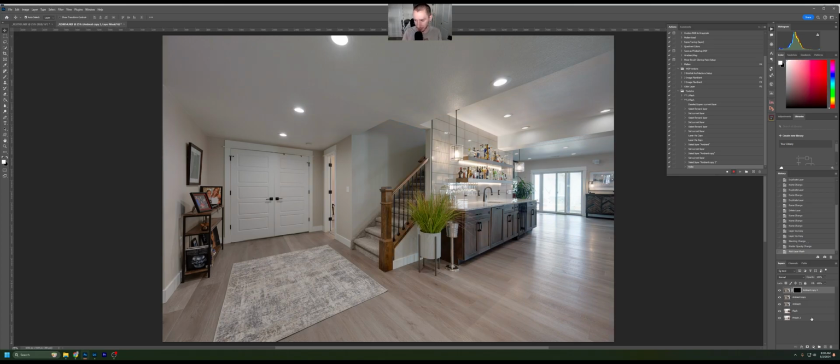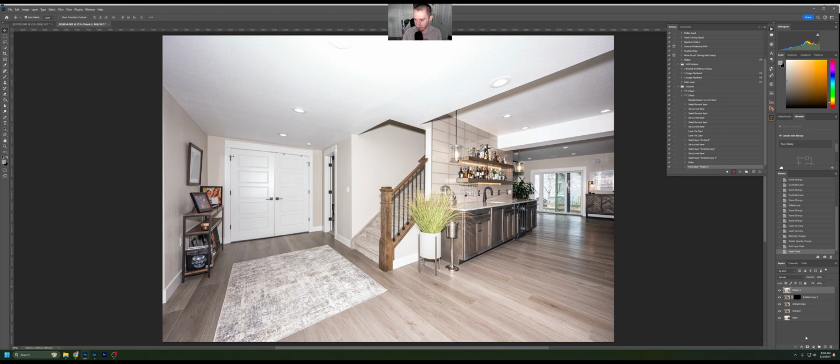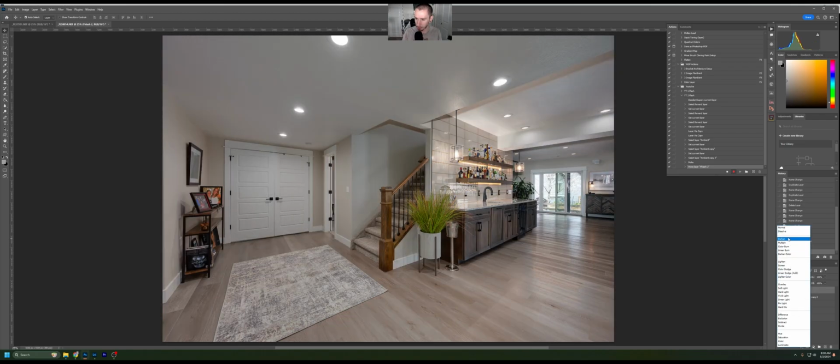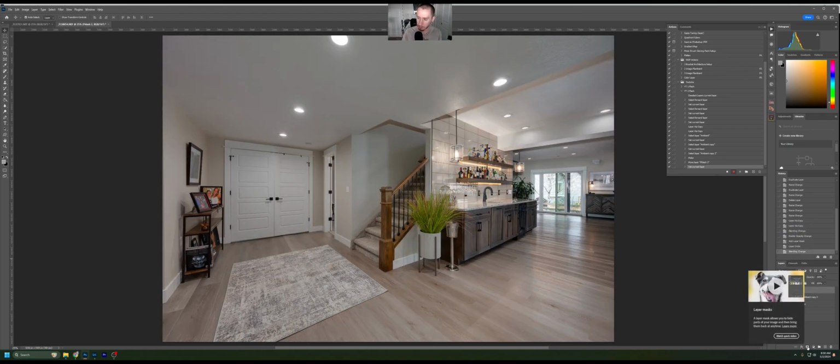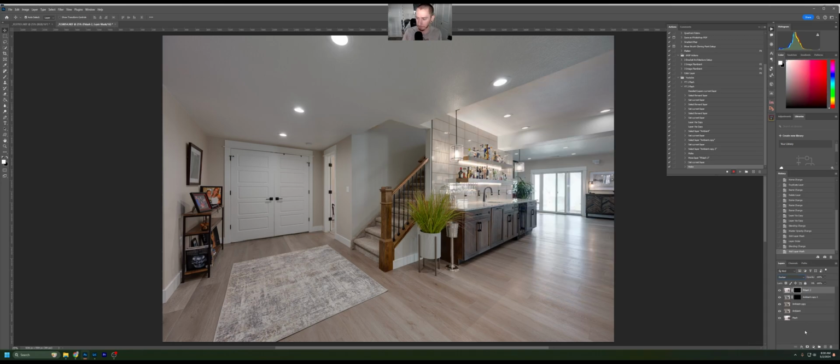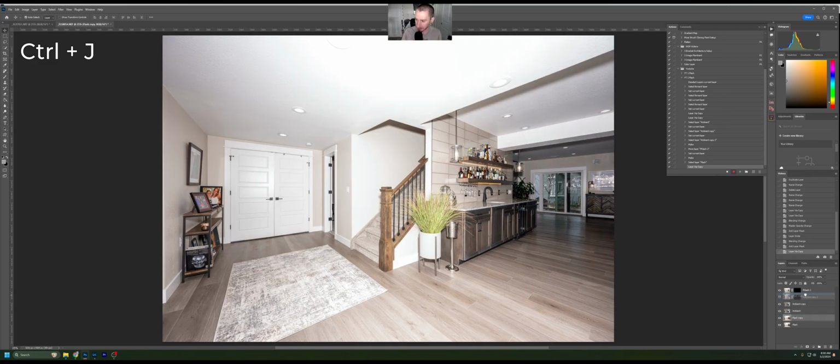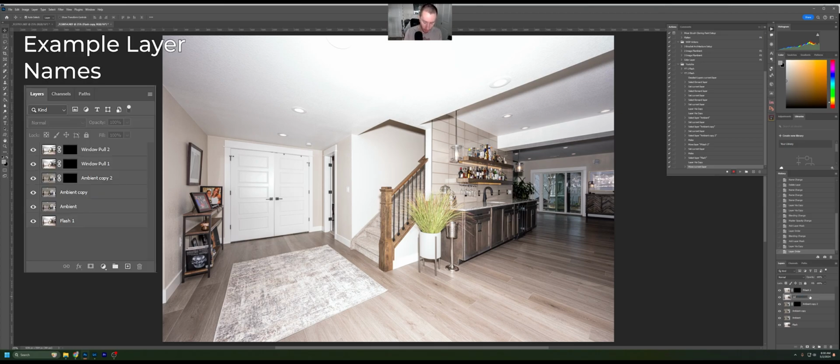Now we will grab Flash 2 and drag it up. We will turn it to a darken mode, and we will Alt and click on the mask. We will then duplicate, click on this flash layer and Control J to duplicate it, and bring this up. And we are going to change flash copy to window, or we'll do flash 1 or windows, whatever you want.